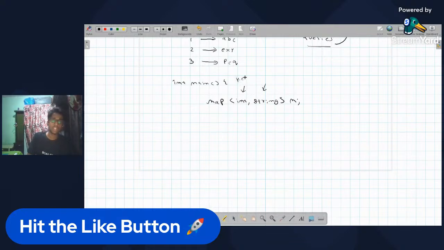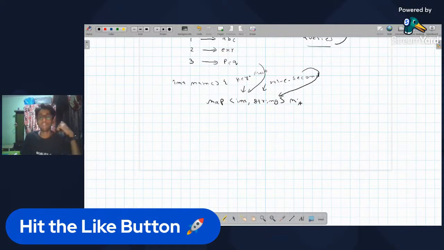So this is the key which comes first, and you can access it with dot first. Okay, and this is the value. You can access it with dot second. Okay, dot first means the key and dot second means the string. Okay, so if I want to map some value with some value, what is the syntax or what is the technique, how can I map it?